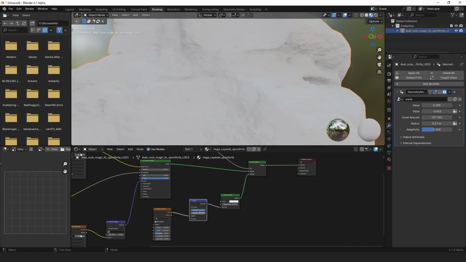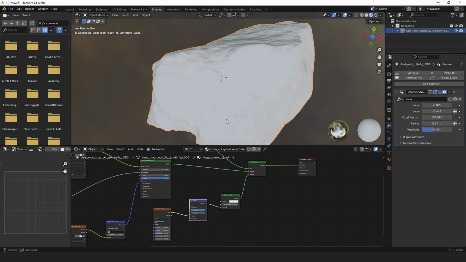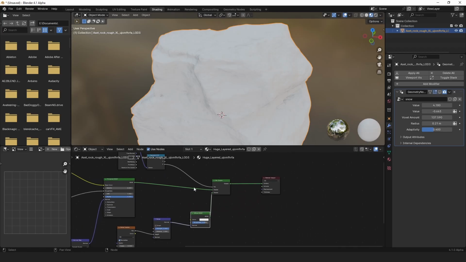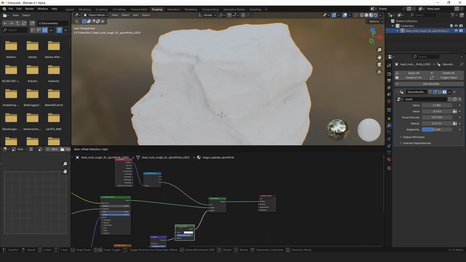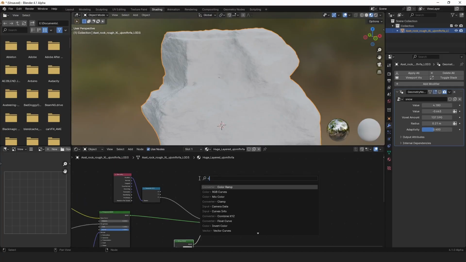So yeah, so now we have some snow. It doesn't need to be any fancier than this, but you can make it fancier if you want. So let's turn up the roughness slightly. That just gives it a bit more realistic of a feel. Okay, so now you can see it kind of works, but not really. So we're just going to add a color ramp.